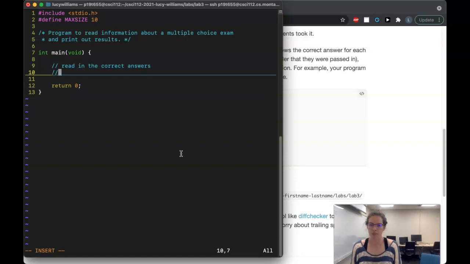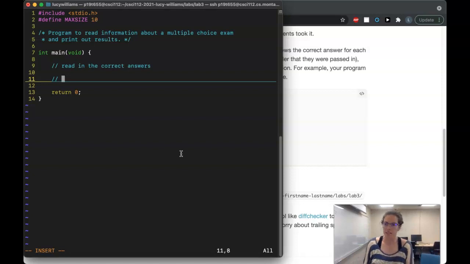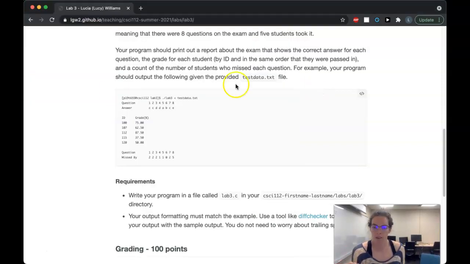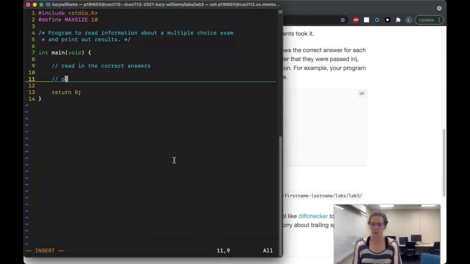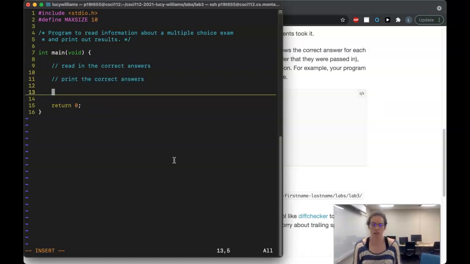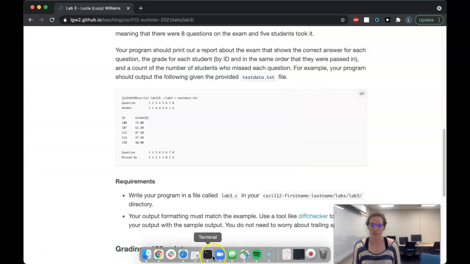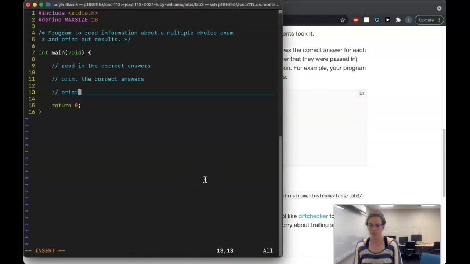Sometimes I write this sort of plan for myself, and I realize later as I'm working on it that the plan isn't going to work, and I need to rewrite it. But I always like to start off with a big plan of how I'm going to write my program. So I'm going to read in those correct answers. I need to print the correct answers. Then I need to print the grade.